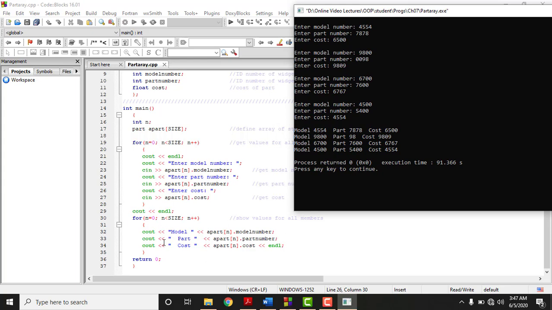Now right here, this segment which is on the output side, if you see on the console, is being done by this segment here. So initially n is 0, so this is also 0 and this is also 0. So all the values which are stored at the 0 location will be displayed on the output side, and then 1 and then 2 and then 3. And this is how basically we use structures to store or to be used for the arrays.